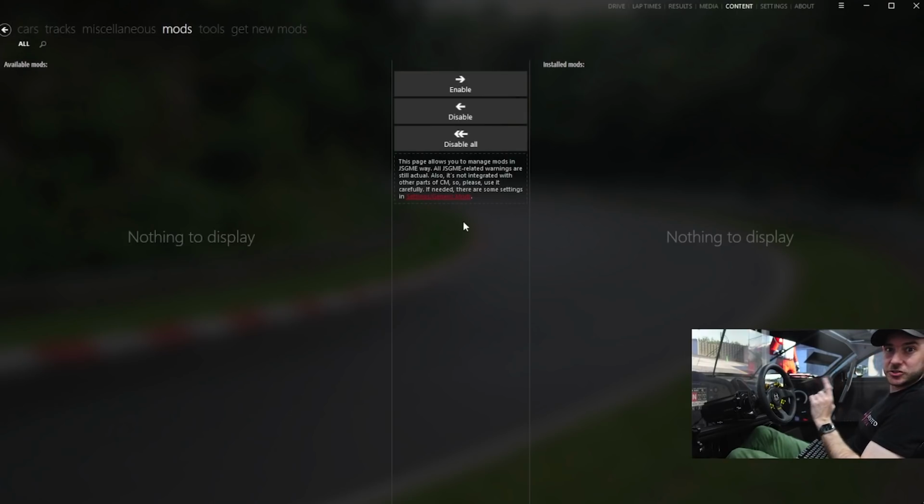Now, the one essential mod which I would recommend everybody downloads is a mod called Sol, and that allows us some additional weather effects on top of what we have with Custom Shaders Patch. So things like enhanced rain effects on the windscreen, wet track surface, all those kinds of things which we don't get in the standard vanilla Assetto Corsa.